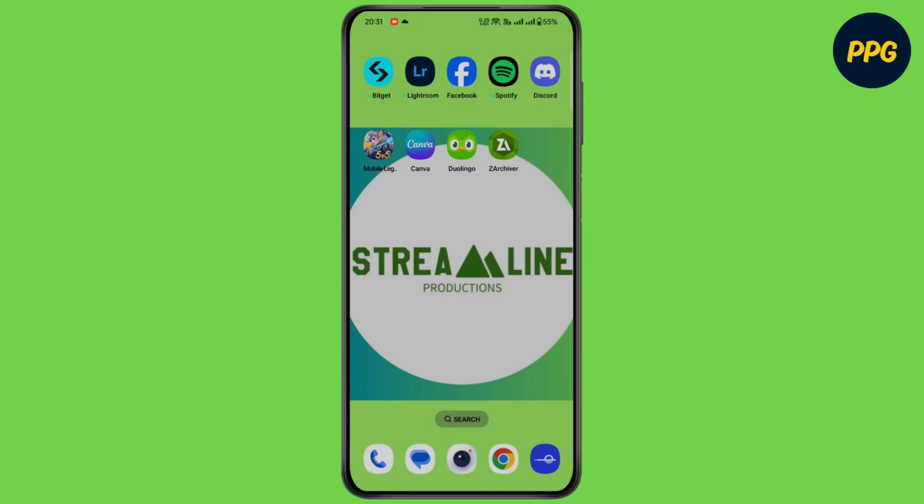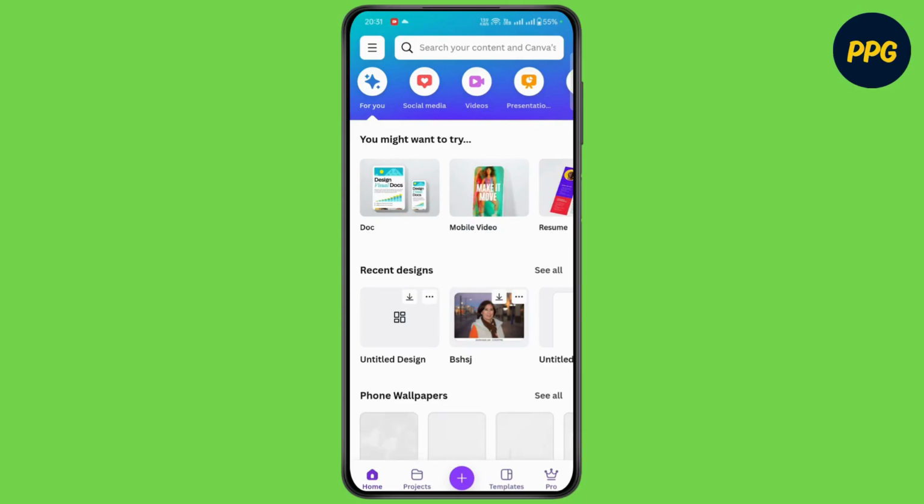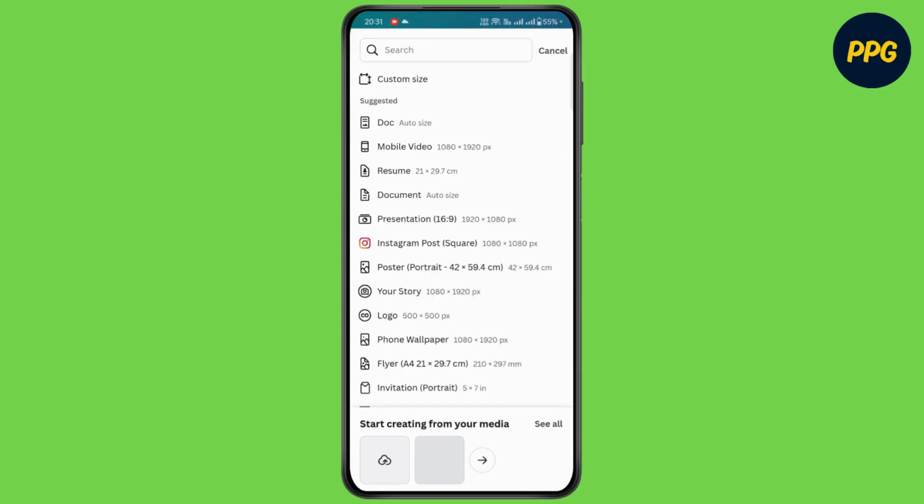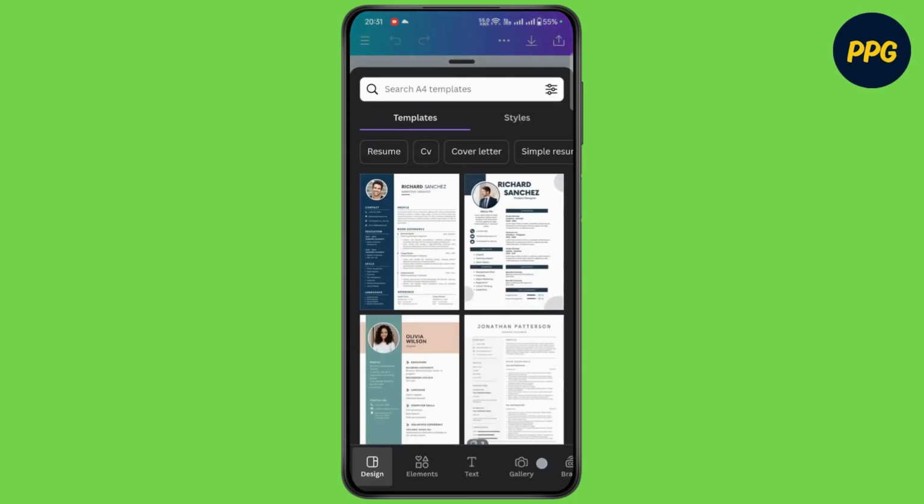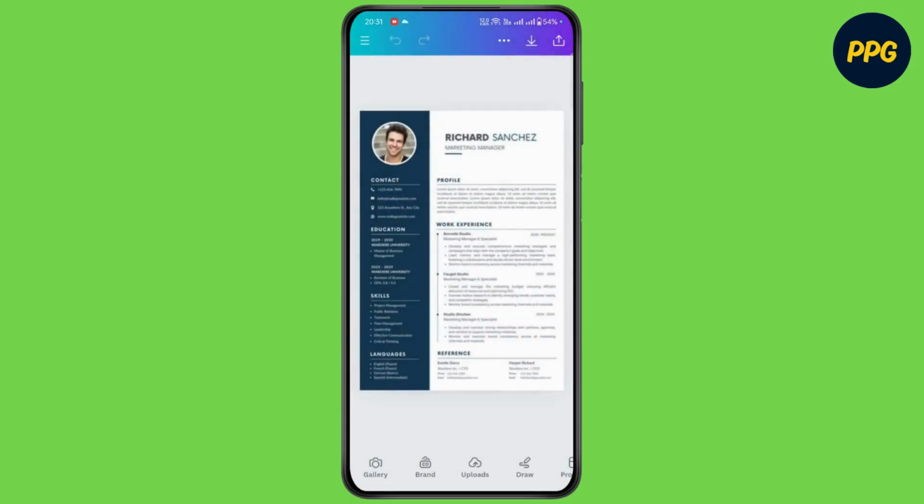So first of all, open up Canva application. Now tap on the plus icon and click on Resume. Now scroll right at the bottom part. You can choose any templates.